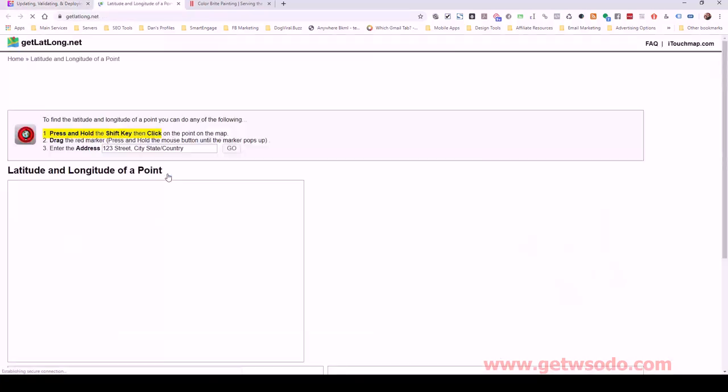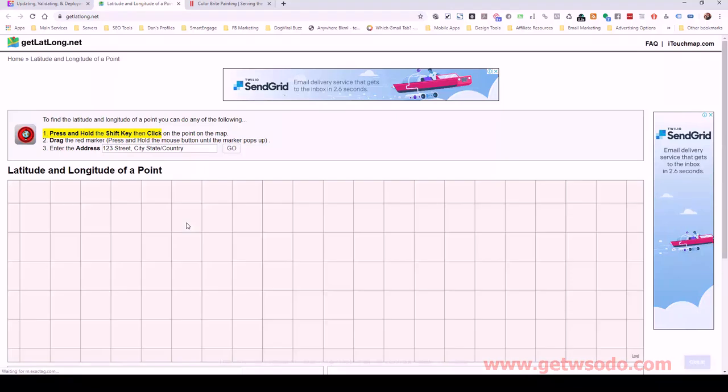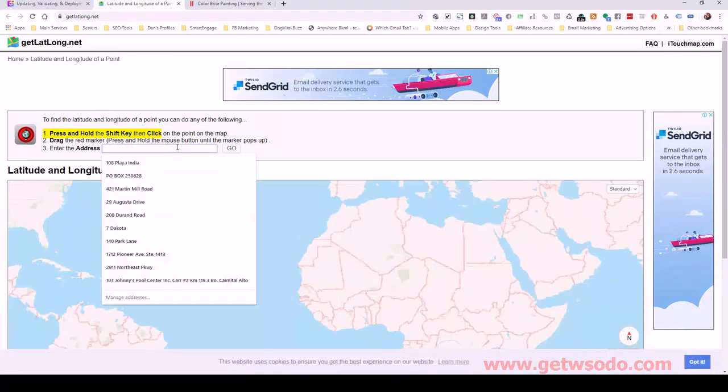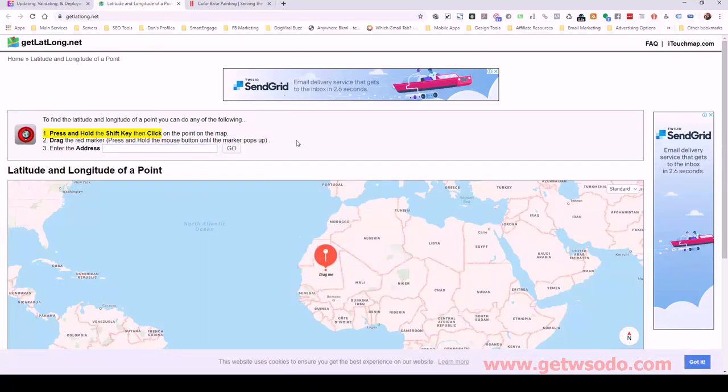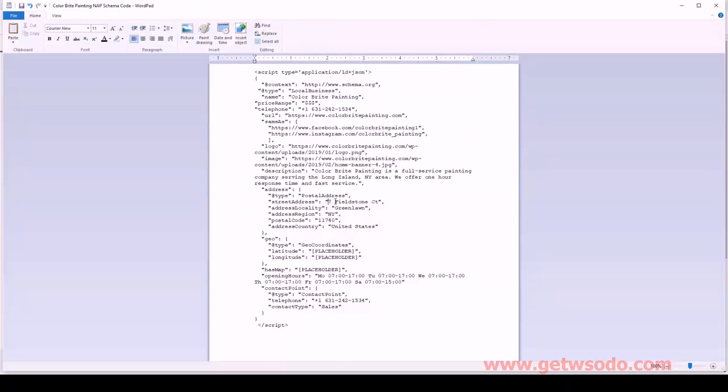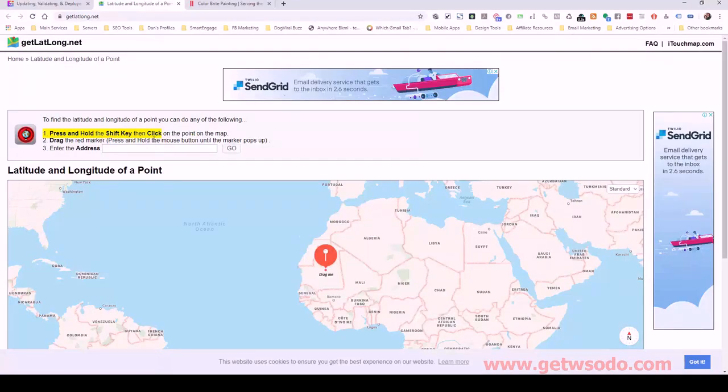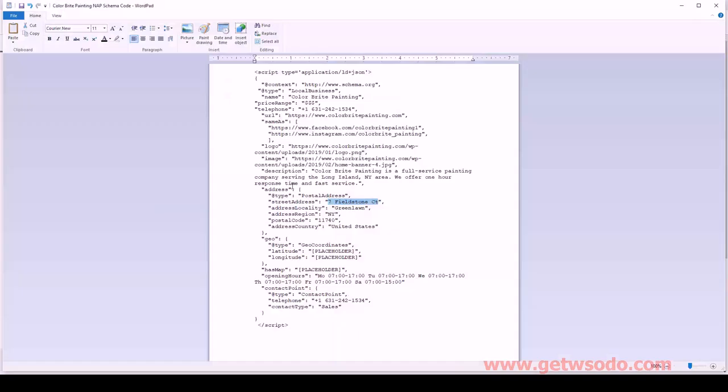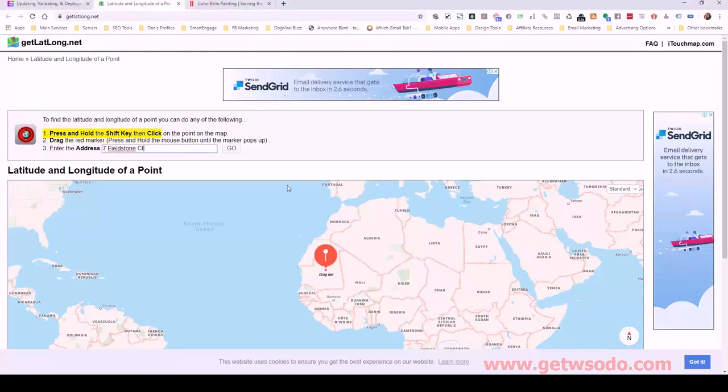So if we click on latitude and longitude, it's going to ask us to enter the address right here. All right, so what I'll do is just pull up that file, and I'm just gonna start copying and pasting. So we've got that, Greenlawn, New York. All right, and I'm just gonna copy the zip code. All right, so we've got Greenlawn, New York, and then the zip, and then I'll click go.